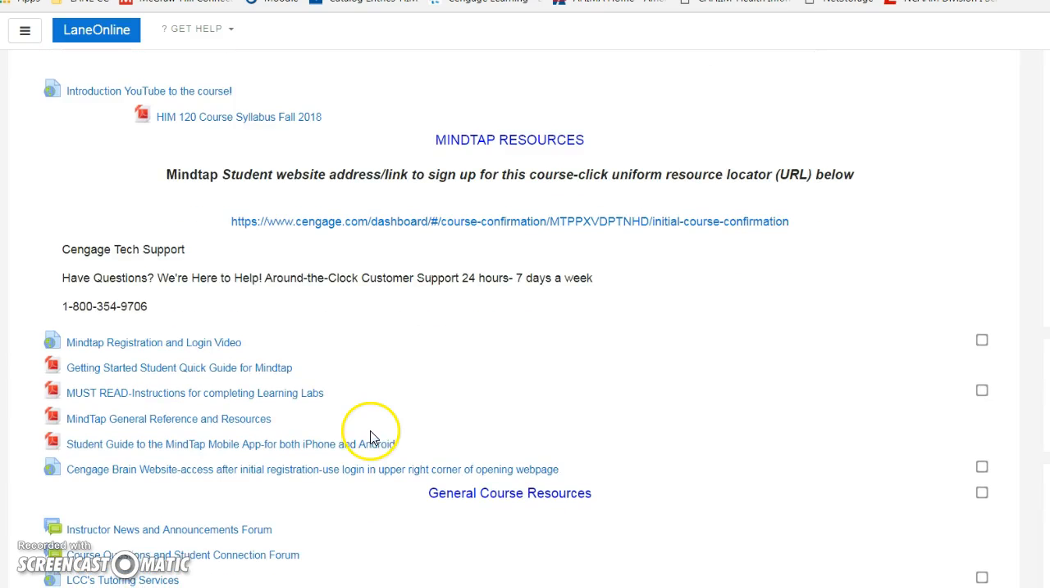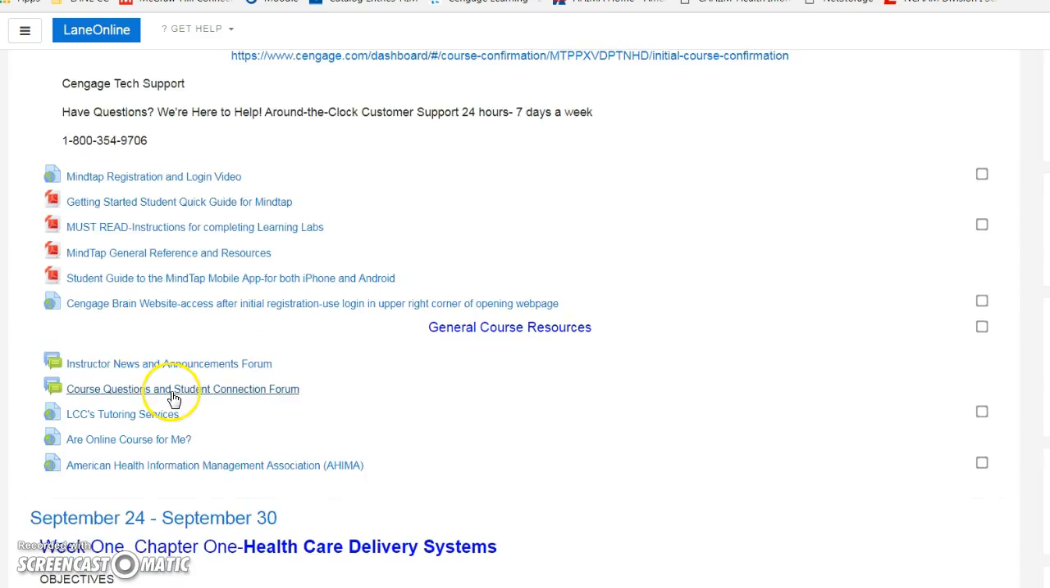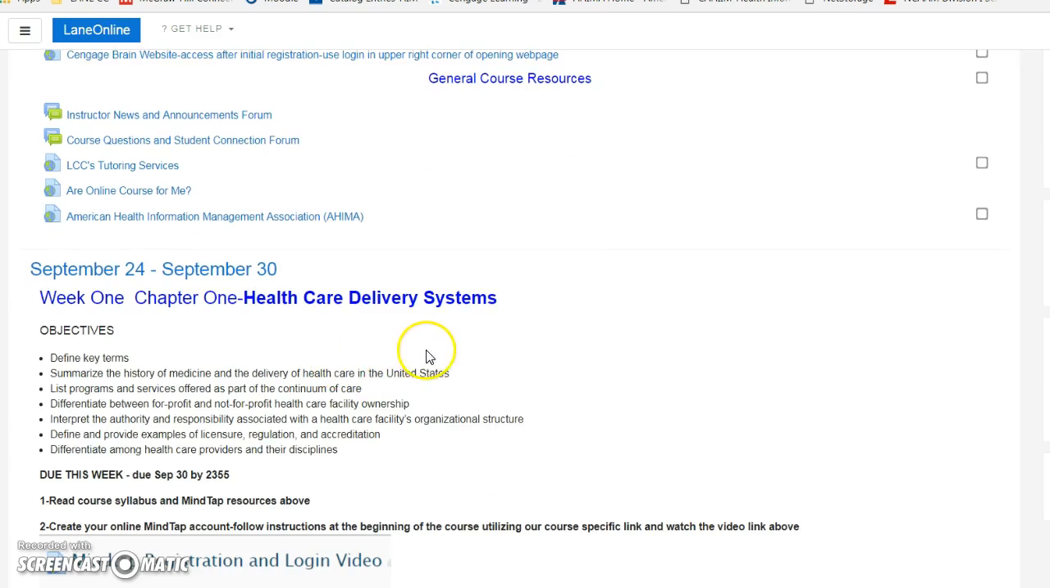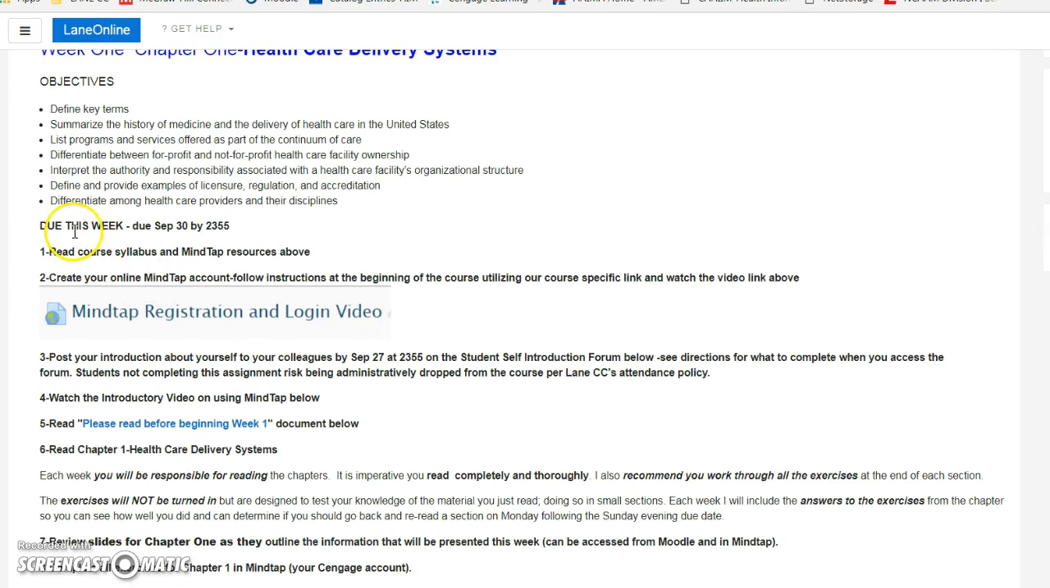Each week I've set up resources here: the login video, getting started, and how to complete Learning Labs. So please take time to go through all of these resources that I have here on Moodle. Then what I'd like to do is go through week 1, since each week is set up the same. I have the learning objectives for the week, and then what you need to do. And of course, most things are due, in fact all things are due, with the exception of this first week, on Sunday evening.